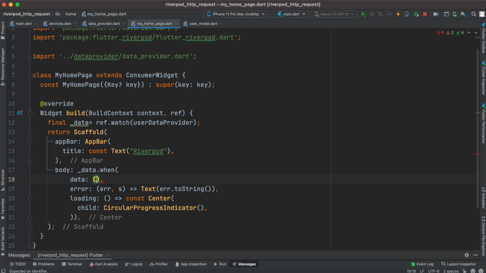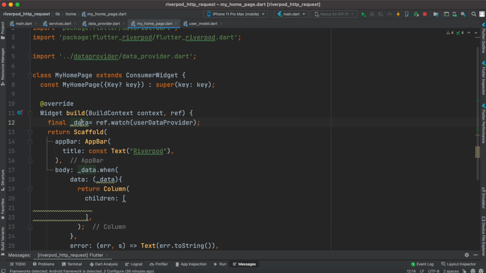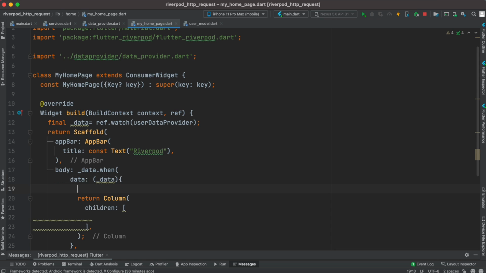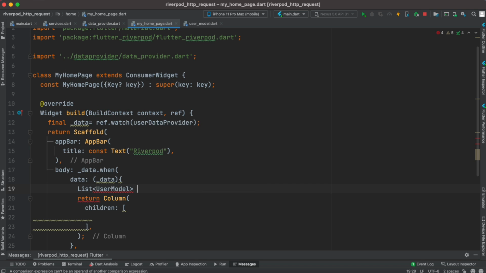So over here, we would simply do data, and then over here we would return a function. Actually, we are going to return a widget. For now, we are going to return a column widget. Now we know that this object holds our data as a list. So for this reason over here, we are going to create a new list. So here we do list, and the list type should be user model.